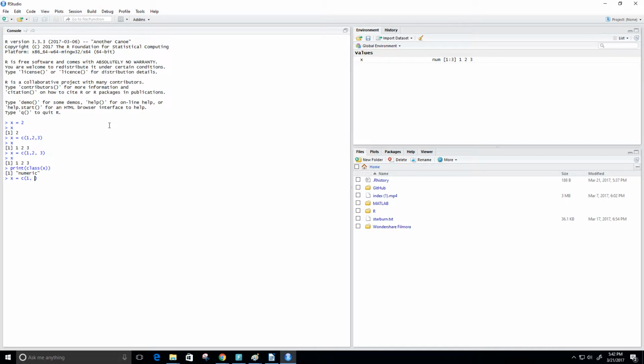All right. So now what I'm going to do is change this to 1, 2, and 3L, which means that the 3 is an integer while these other two are numbers. And enter here. And then let's print to see what the class is. It should still be numeric as it is. Perfect.